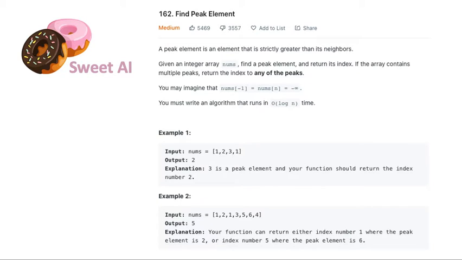So the question is saying an array of numbers is given and a peak element should be returned, and the index should be returned. And if there are a couple of peaks, we are going to just return one, and that would be the answer. And we should do it in logarithmic time complexity.